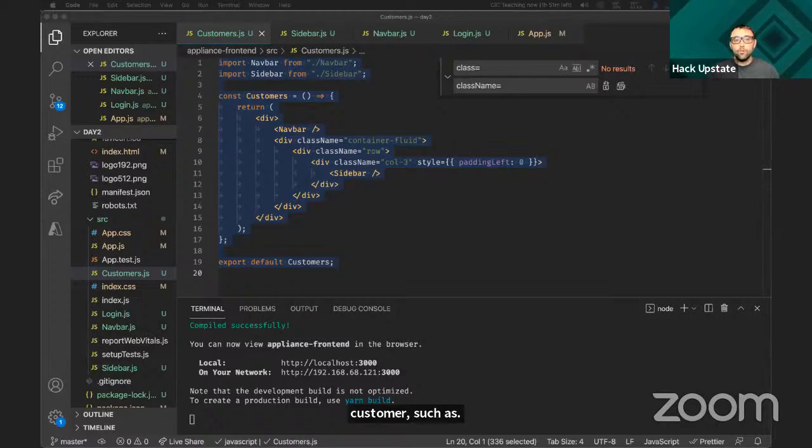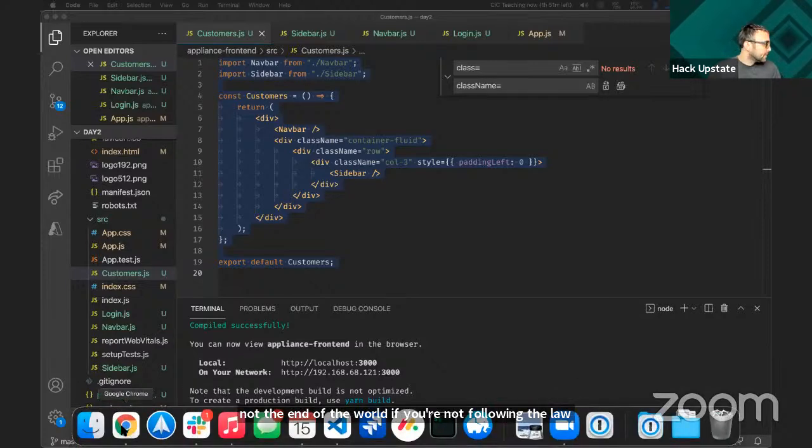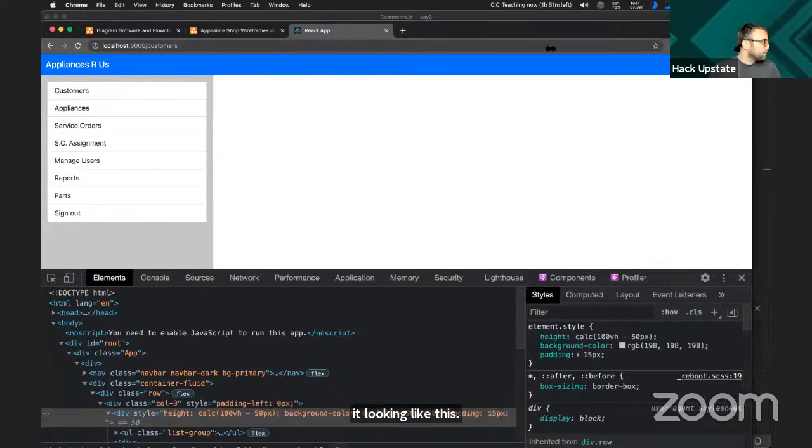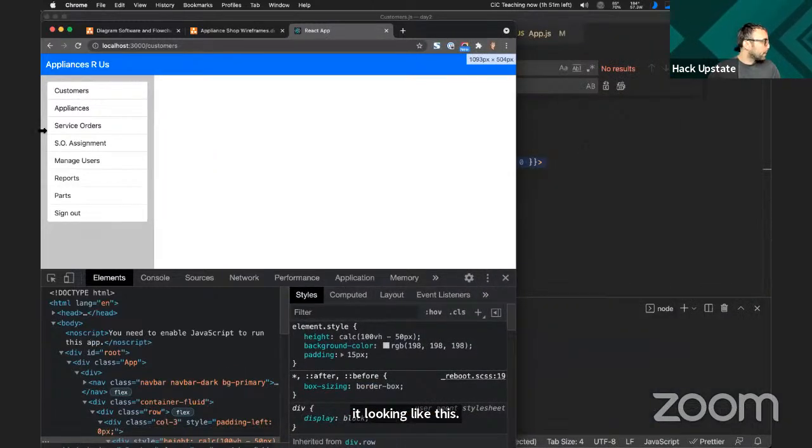And not the end of the world if you're not following along. These are just styling tweaks. Hopefully we get it looking like this, but not the end of the world. If you don't, it will still be functional otherwise.